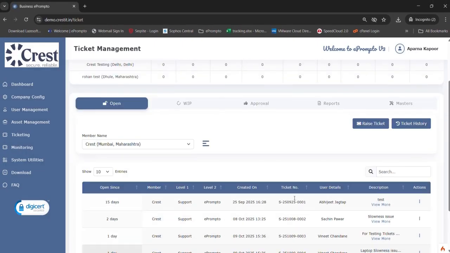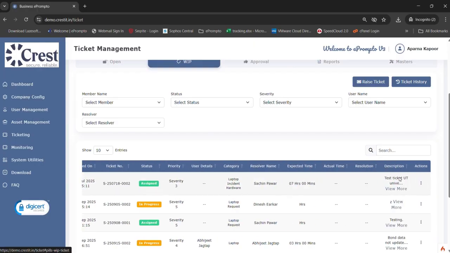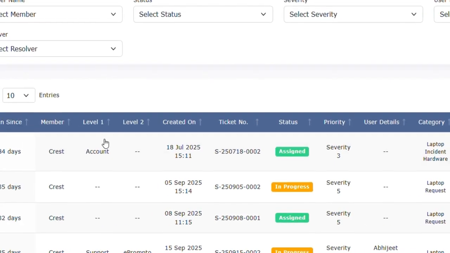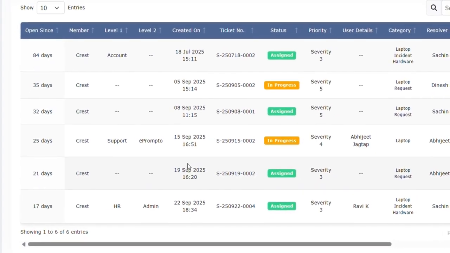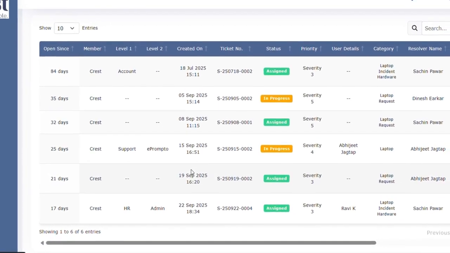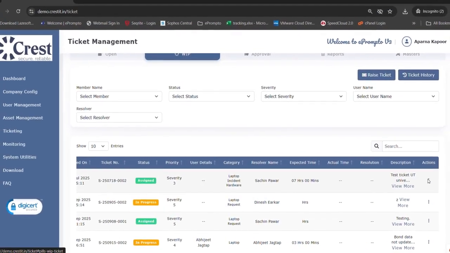Once assigned, the ticket moves into the WIP bracket. You can see here that the ticket has been assigned. All tickets are color-coded, assigned in green, in progress in orange. This helps you easily identify which tickets need further action.